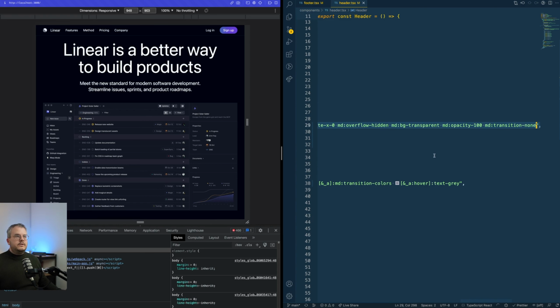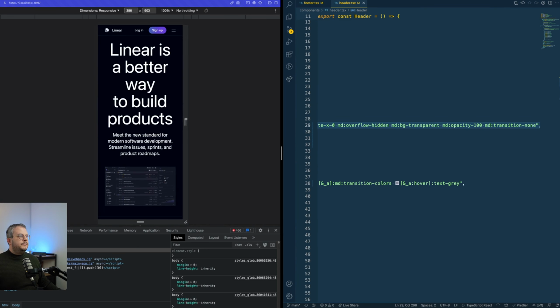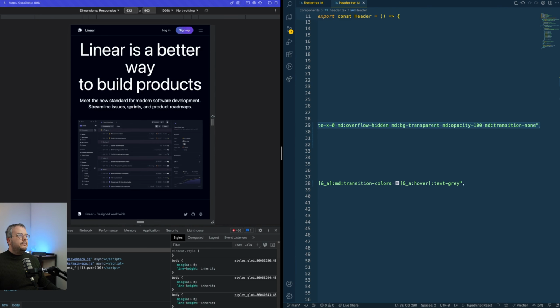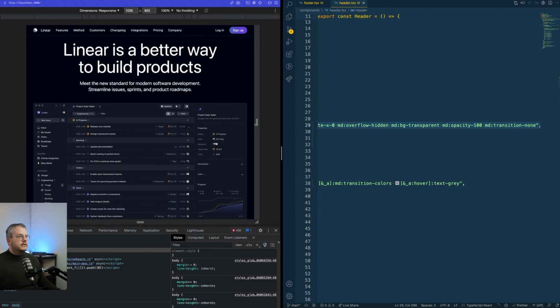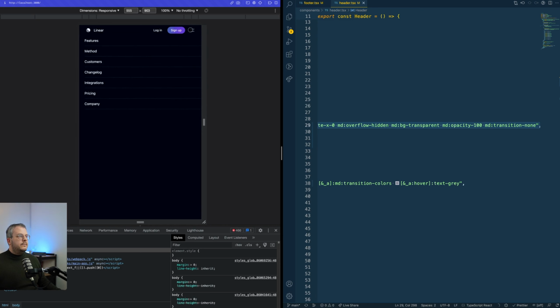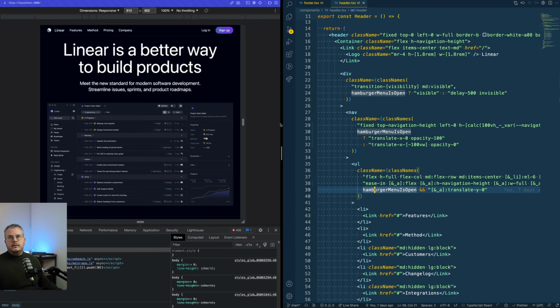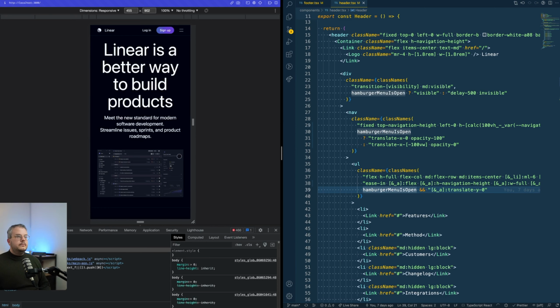And if we add transition none, you suddenly see that the navigation just goes from a mobile view to a desktop view, and that's it. And if we open or close the navigation, you see that that is still working. In my opinion, this is so much better.